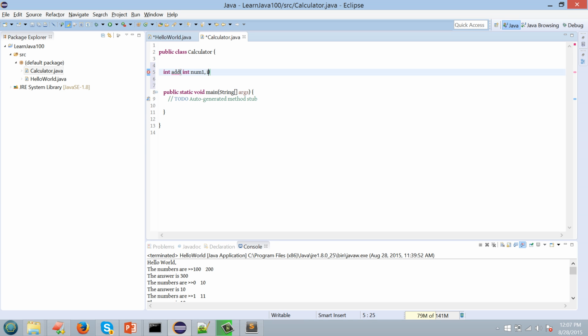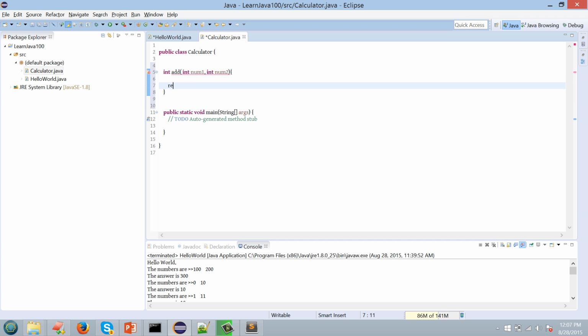One integer num1, one integer num2, right? And after that we have a bracket like this. Then we'll have a return. What are you going to return? num1 plus num2. So what does the function do? It returns an integer. It adds two numbers, number one plus number two, and returns it.